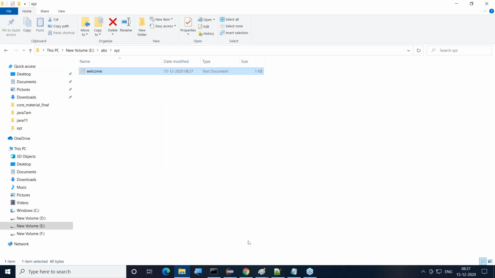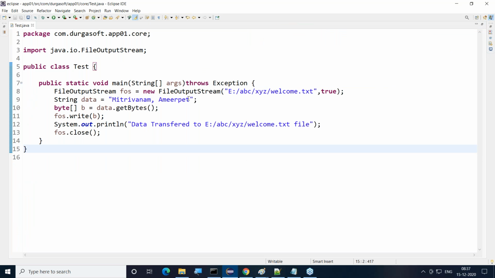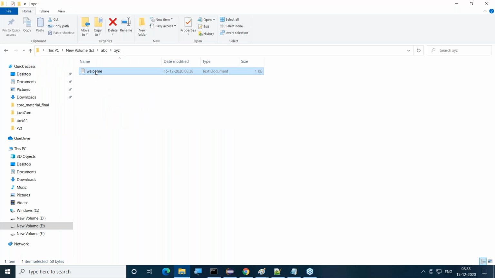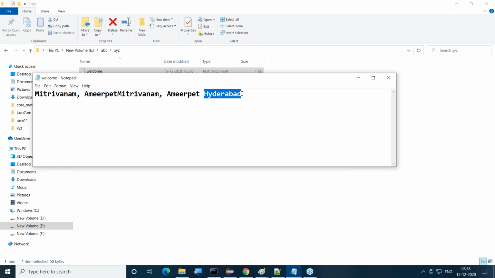Now this time I want to change this data. I want to provide Hyderabad here, with some space. Already we are getting the data two times. This time I changed this, and I provided the true value here. Click on this. What happened? If you look at the data, Hyderabad is appended to our data. Understood what I'm telling you?